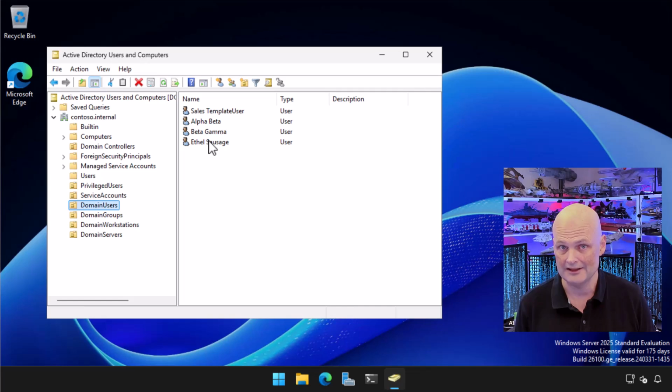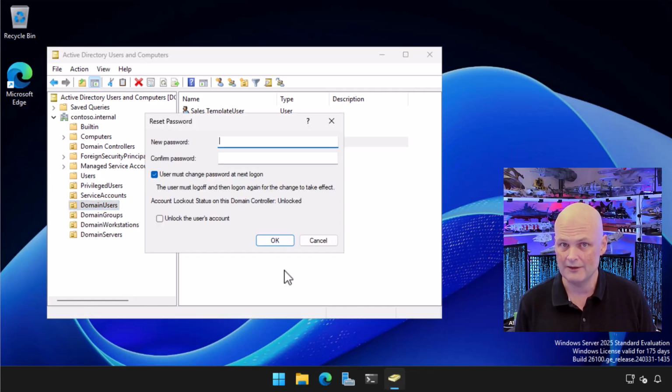In the domain users OU, I right-click on the Ethel account, choose Reset Password, and provide a temporary password that I'm probably going to have to relay back over the phone to Ethel. I make sure that I explain to Ethel that it will be necessary to reset the password to something new that she will remember straight after logon. I also have the option of unlocking the account in the event that the account is locked out. I click OK and the password's reset.